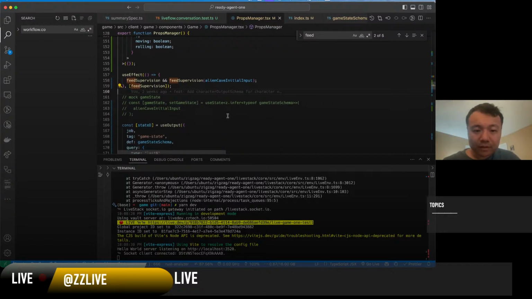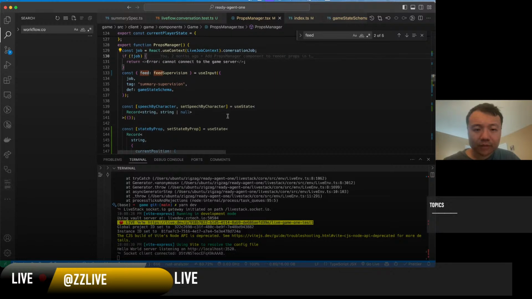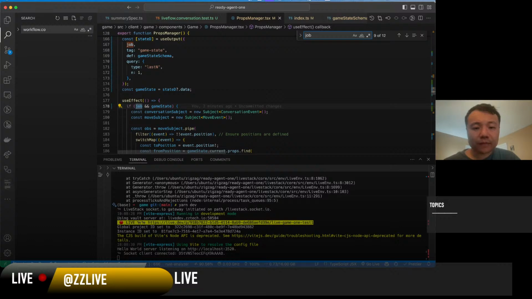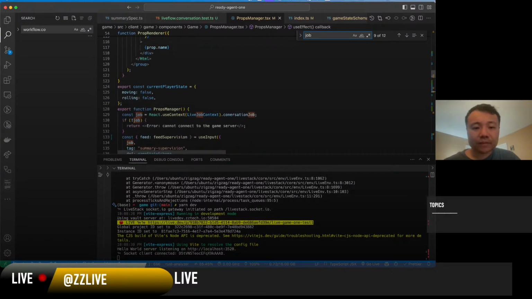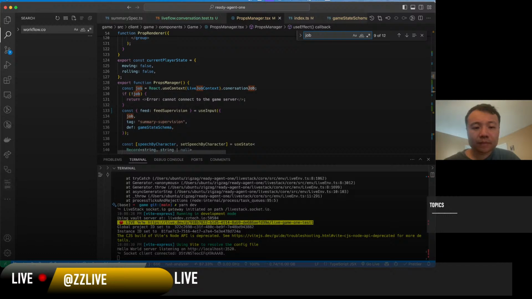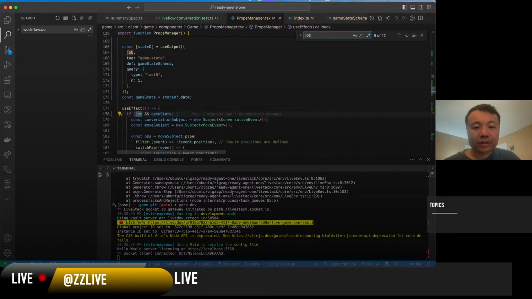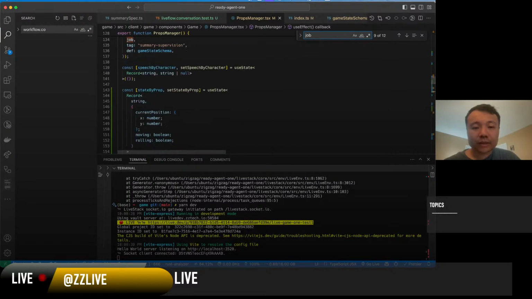For whatever reason, I do have feed input here, and it's feeding the input, but for some reason, it's not initializing the job anymore. The job comes from... wait, there's nowhere that initializes the job. Huh. So where do I kick off the job?